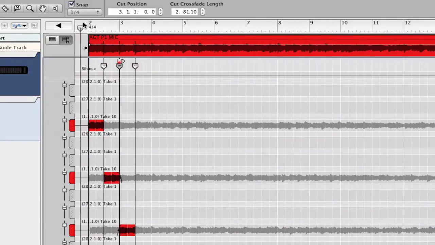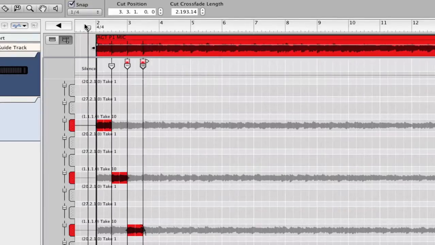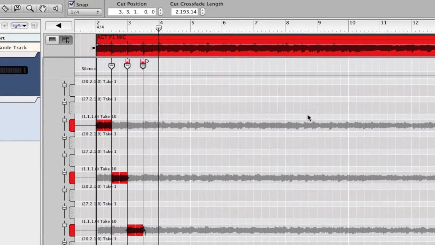So let's try it again. Now there was one right there. And it's that easy. You just pull it out a little and it fixes it. So I'm going to go through the rest of these tracks and make sure I have no clicks and pops, and I'll be right back.